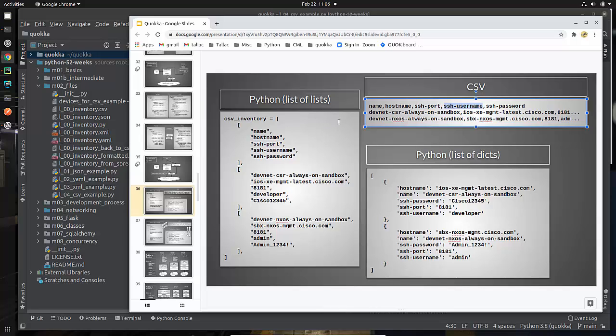Now, if we were to translate this directly into a list of lists, which if you see a bunch of comma separated values, is what you would immediately assume this is, then it would look something like you see down here on the left.